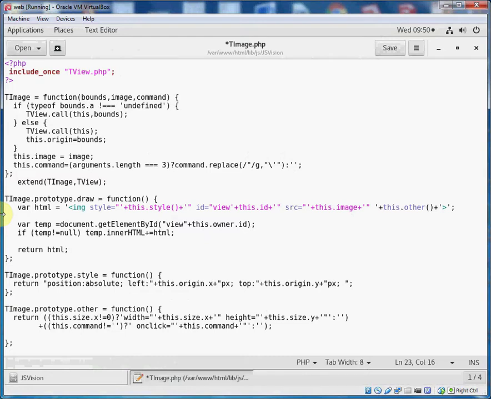Okay, so if I didn't make any writing mistakes, what I'm creating is an image. The image is going to have the style I specified here. It's going to have an ID of view plus this ID. The source is going to be the image I passed, and the others is going to be any extra field I didn't think of, which is the onclick command and the width and the height in this case. So I check that the image has an owner, and if it has an owner, I write the image inside the owner, and I return the HTML just in case you want to manipulate it later on.